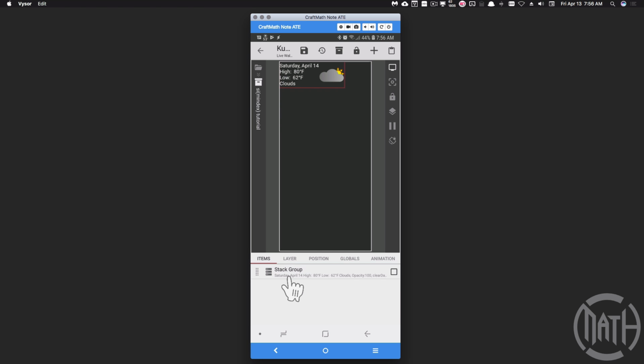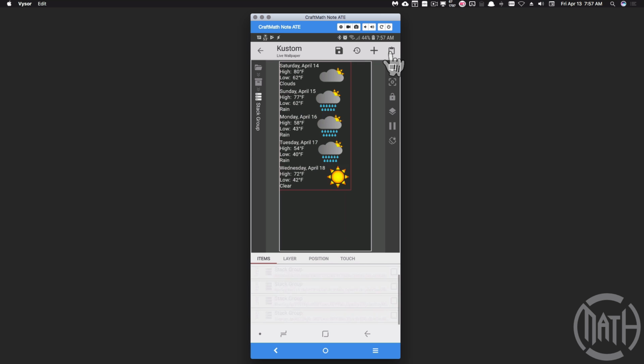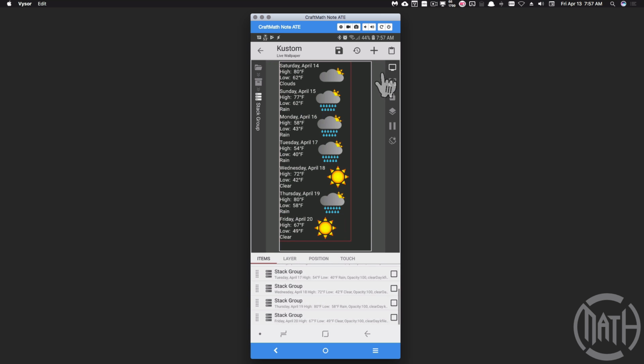Inside of here I have a stack group. Then inside of there I have another stack group. This stack group here is all of this stuff. I'm going to copy it, and now watch this. I'm going to paste. And look at what's happening.